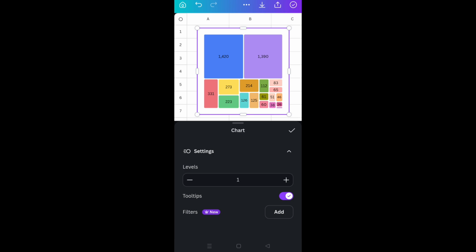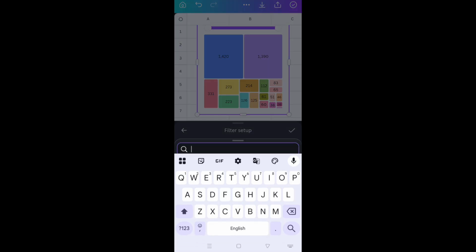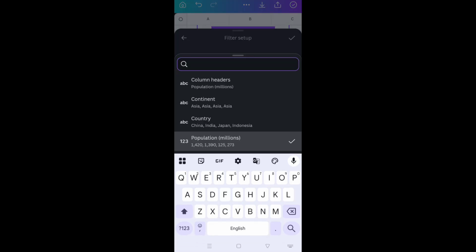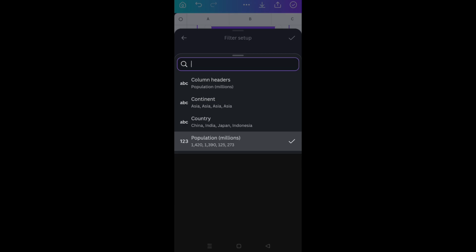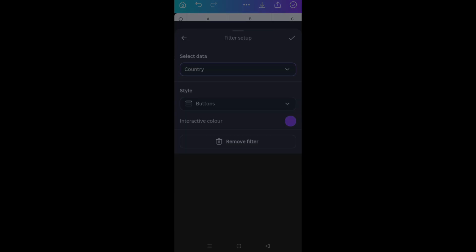next comes the filters. Click on add. Now I will explain what the filters are. For example, I want to filter my population data. First you have to select by which criteria you want to filter data. Just click on it. There are three options. You can filter your data by continent, by country, or by population. I will go with country.